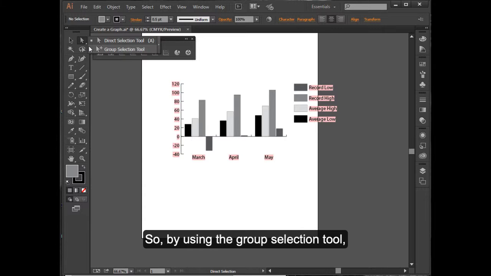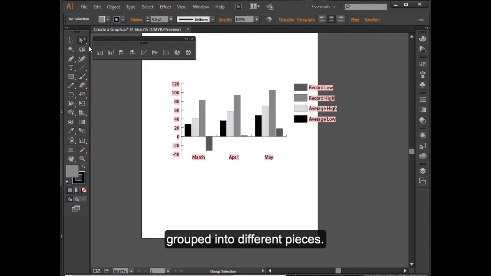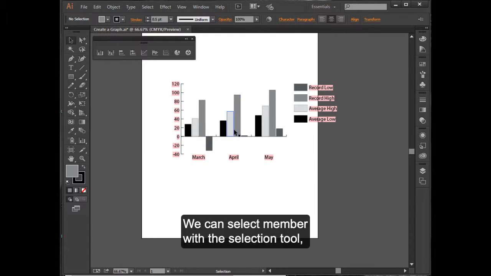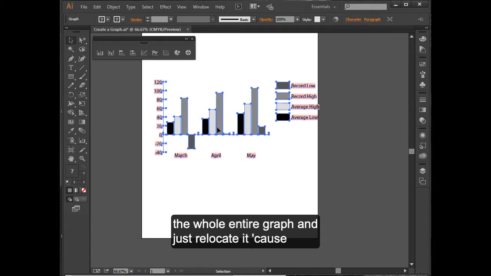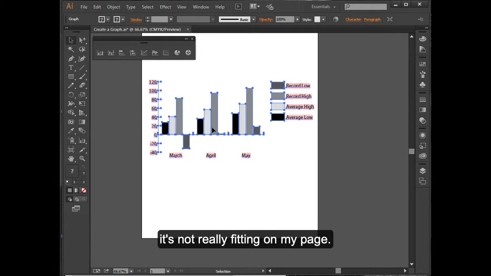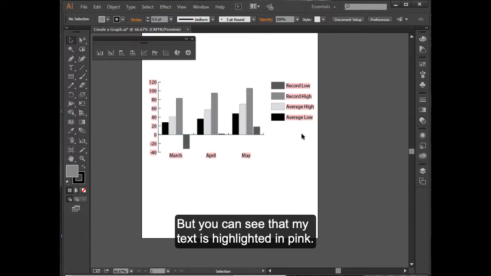So by using the group selection tool, we're able to see how my graph is grouped into different pieces. And Illustrator does a really nice job of organizing that for us. Before we go ahead and do that, I wanted to note one thing here. So you'll see that my text, and let's go ahead and just move. We can select, remember, with the selection tool, the whole entire graph and just relocate it because it's not really fitting on my page. But you can see that my text is highlighted in pink.